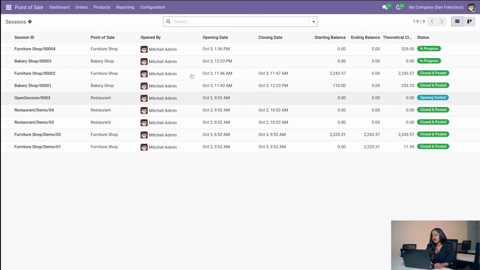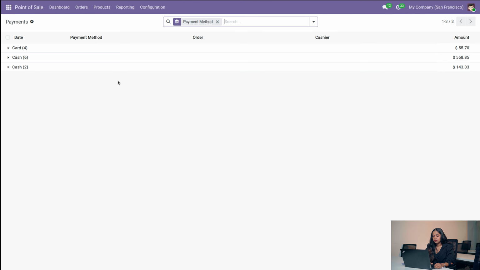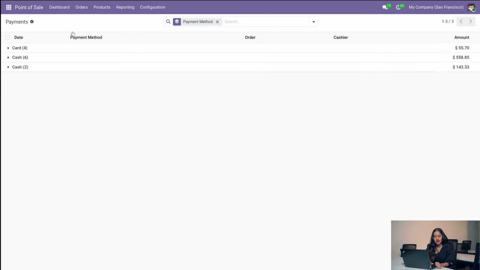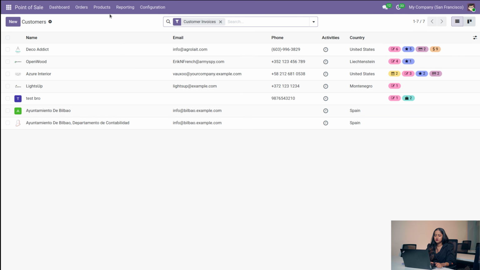These are the sessions. The sessions which are closed and posted, the opening ones, in progress ones can be seen here. The payments can be seen here, like cash payment, card payment, a lot of types of payments will be there. So all those payments will be tracked and kept here in the backend. Then obviously the customers. So customers can be seen here. Then you have the product variant, as well as the combo choices.